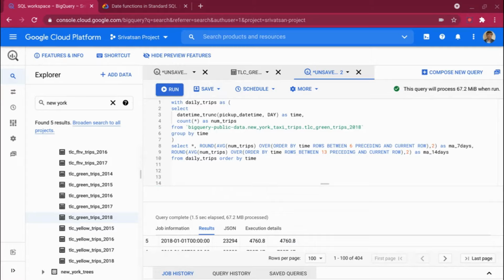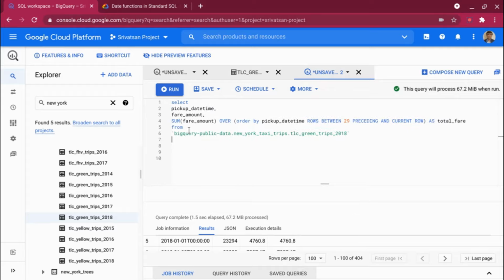Now what we can also do is, rather than calculating average, if we want to calculate sum, we can do that too. I just changed this query without the CTE over here. I kept it very simple. So I'm just taking the pickup date time. In this case, I'm not aggregating by day. I'm going to take all the data. I have the fare amount. I'm just calculating a sum of the last 30 occurrences or 30 time periods over here. So instead of average, I have sum.